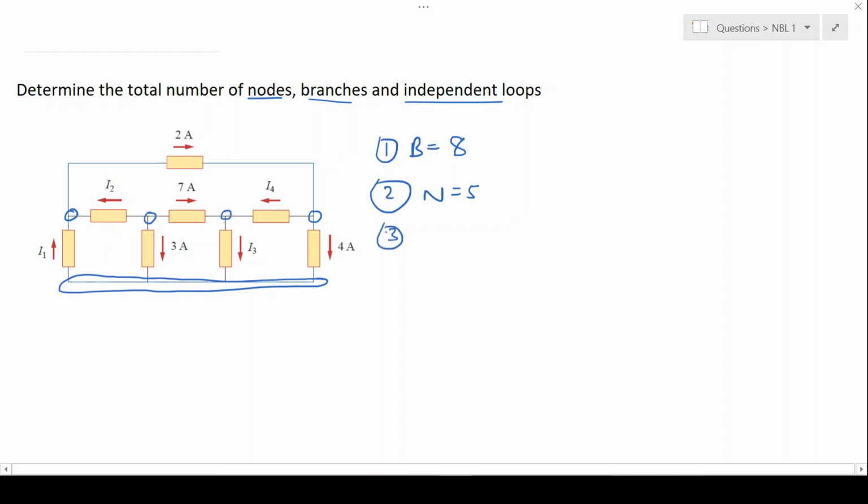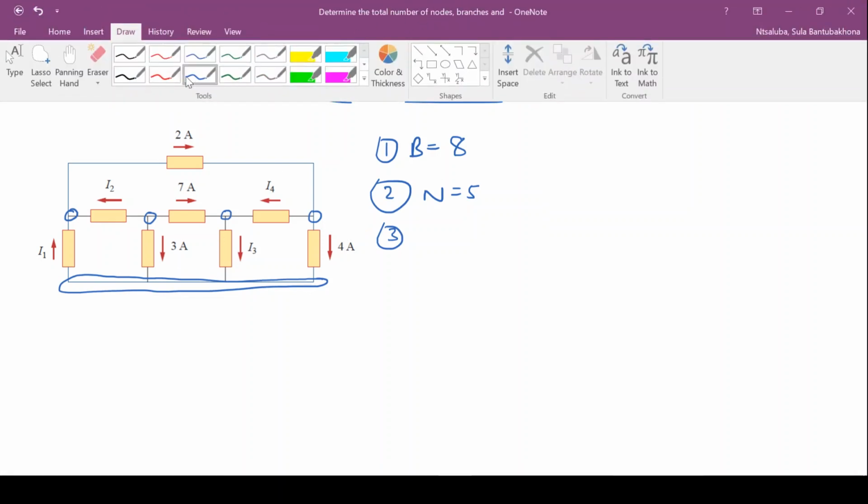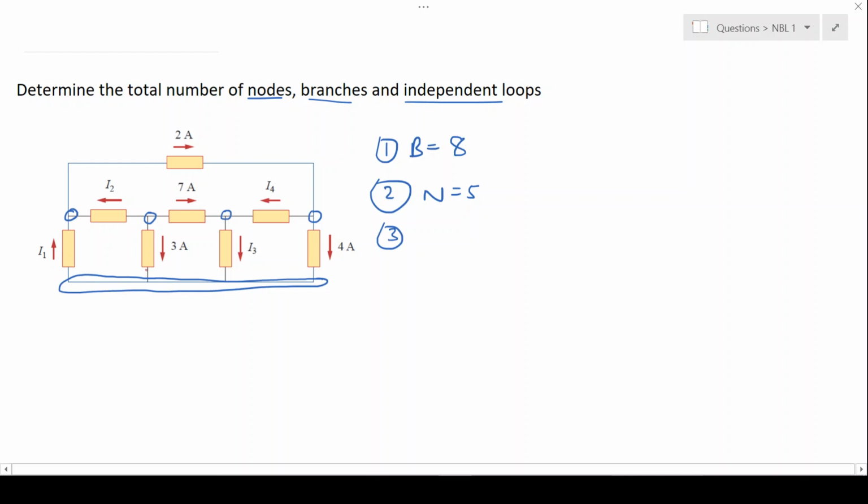And then finally, how many independent loops do you have? You need to create loops in the circuit that will have at least one new element. So let's start with this, which we'll call loop 1. Loop 1 has elements, let's call them I1, I2, and I3. Loop 2 has element I3, which has already been counted, but also element I7 and this element here. So it's got 2 new elements.